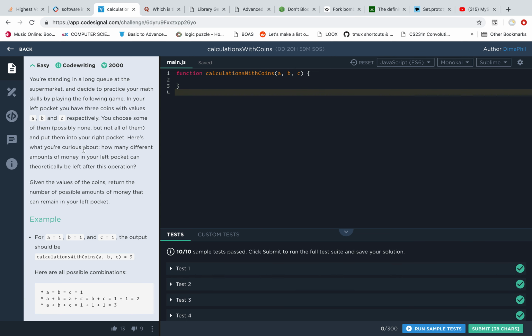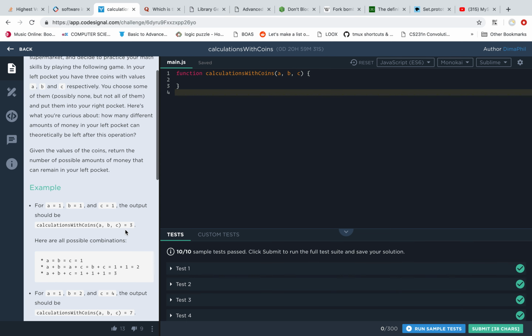Now you're curious how many different amounts of money in your left pocket can theoretically be left after you do it. So in their example, they used all the same number, 1, 1, and 1, but theoretically you could have like 1, 2, and 4, for instance, or some other numbers. And you're going to figure out how many different possible values for coins can remain in your left pocket after taking none of them, one of them, or two of them.